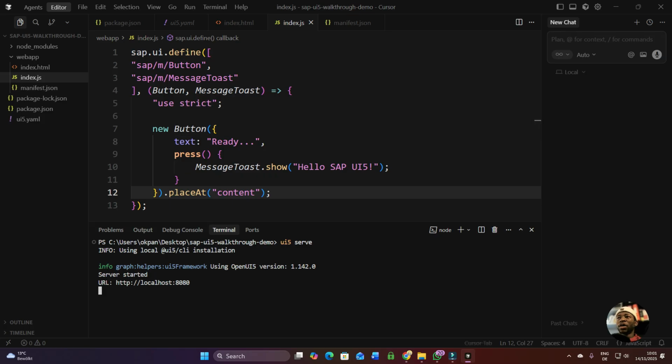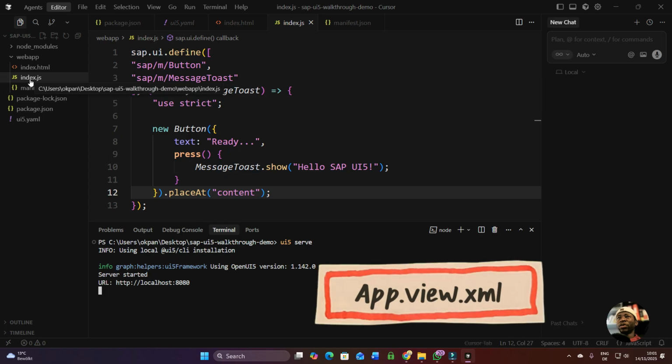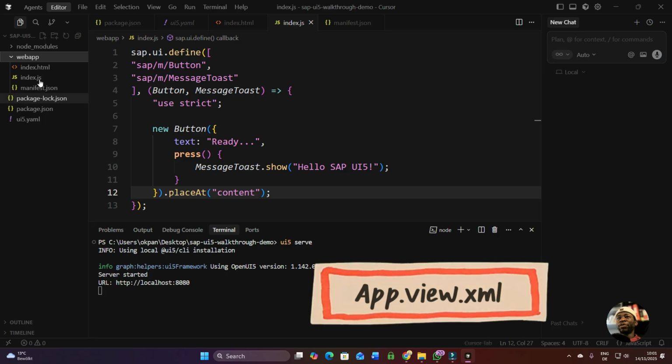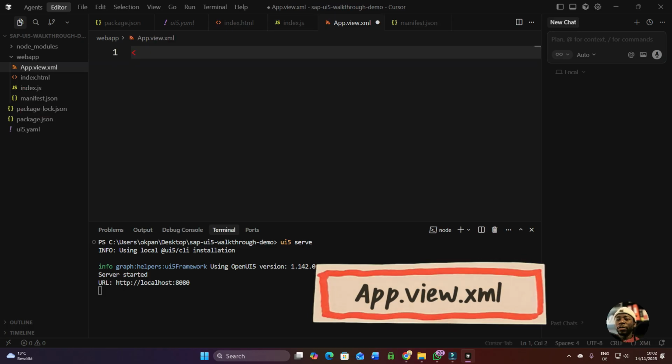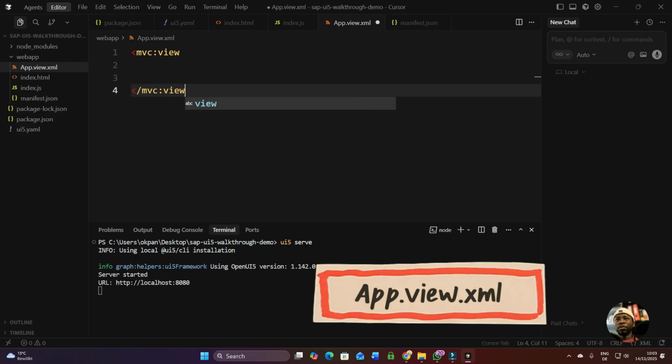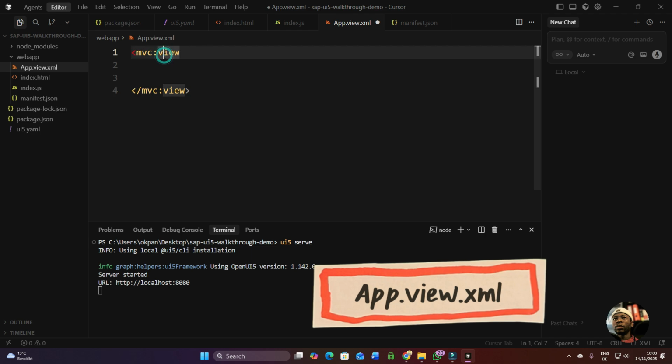Okay, all right. First we go into our webapp folder, and then we create a new file called app.view.xml. A new file named app.view.xml. We open the tag mvc:View, and then we close it with /mvc:View. Capital V.